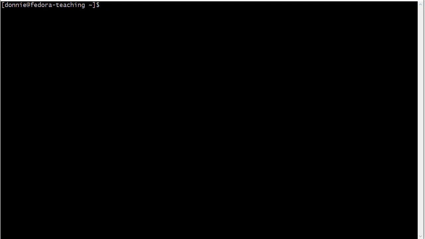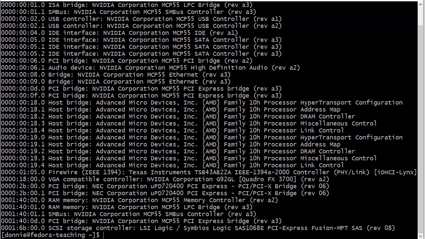This machine is my famous Hewlett-Packard XW9400 that was made back in 2009. It's an oldie, but it's a goodie. Still serves the purpose. That's all I care about. But anyway, first let's do lspci. And you need to use this with sudo. And there you have it.